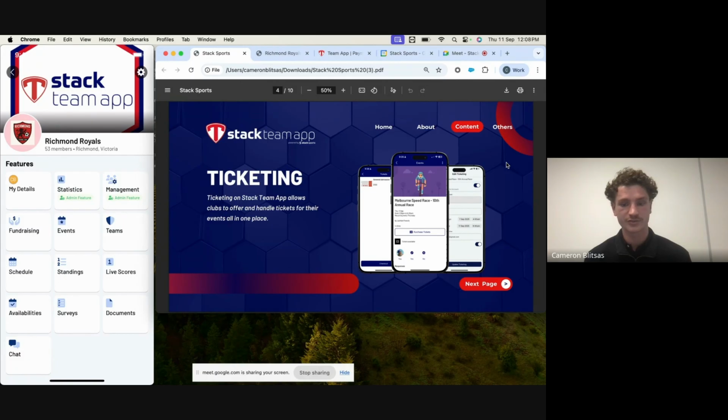You can create tickets directly inside your event. Members buy them through the app, and then they get a confirmation email, and their tickets are always stored under the My Tickets section. So no lost tickets, no cash handling, and no more chasing people down. Everything's centralized, automated, and pretty much just ready to go on the spot.